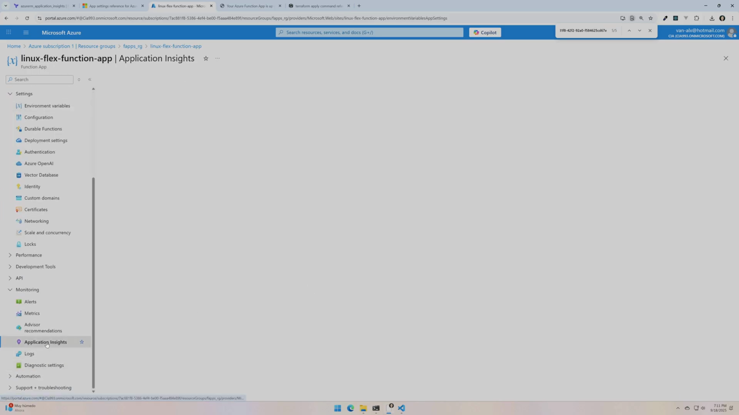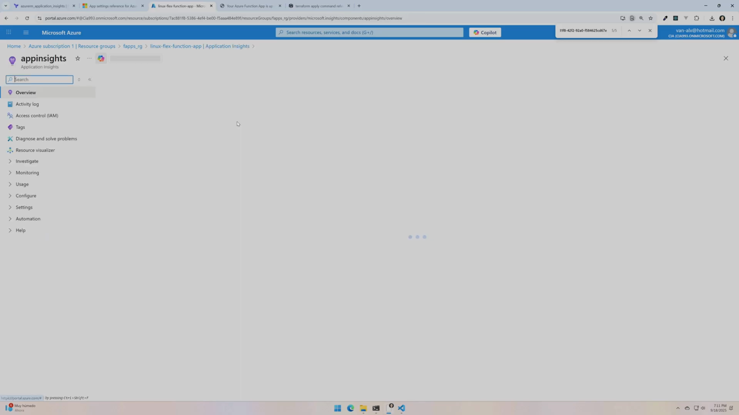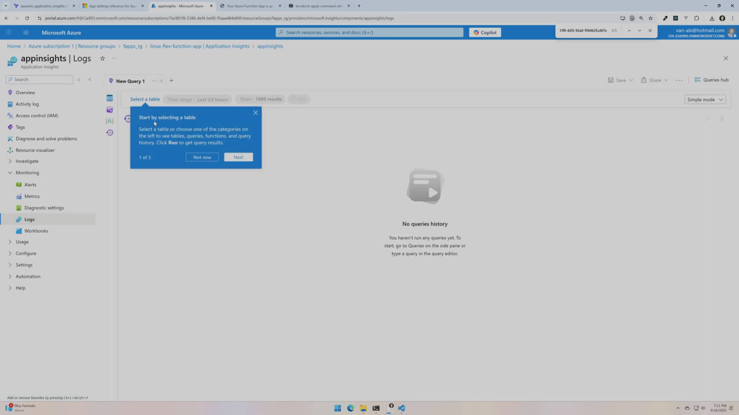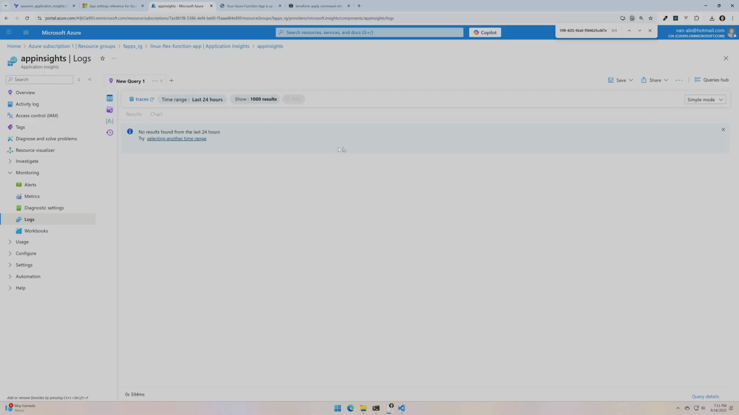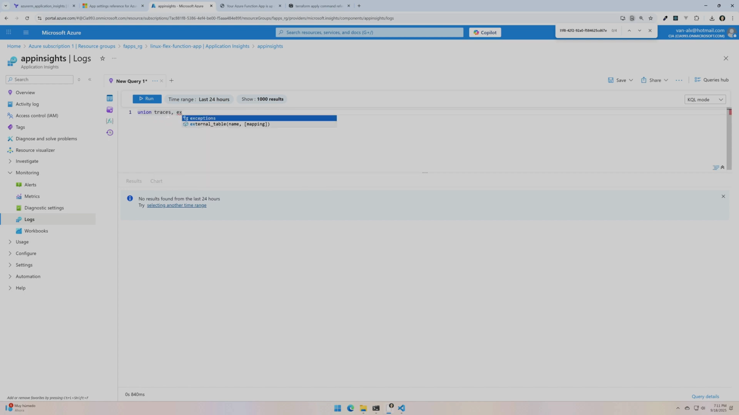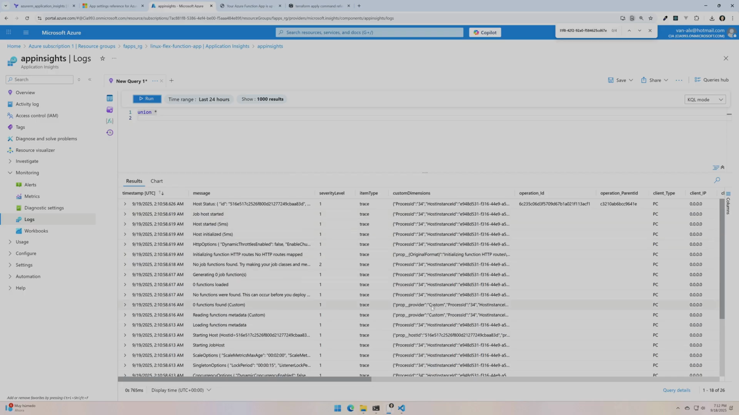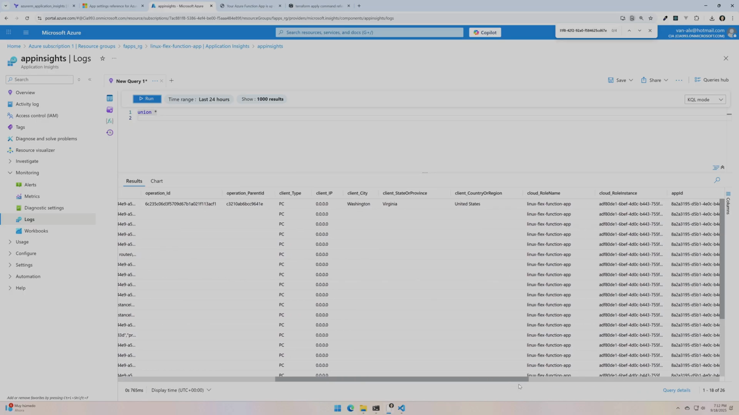as our instrumentation key. So if we go to application insights logs under the monitoring section, you will access the application insight, and if we just select the traces table, in this case it will be empty because we don't have anything deployed, but we can see some logs. We can, for example, use the union asterisk query, and as you can see here, all these logs belong to the Linux Flex function app. So it's ready.